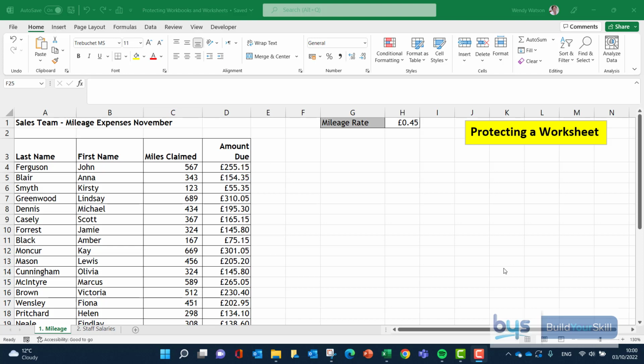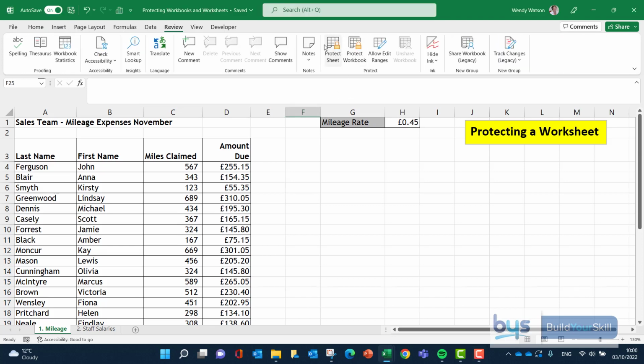Let's take a wee look at how we might go about protecting a worksheet and the structure of a workbook. Now, if you go onto your ribbon and along to the Review tab, you will see the option for protecting a sheet and protecting a workbook.